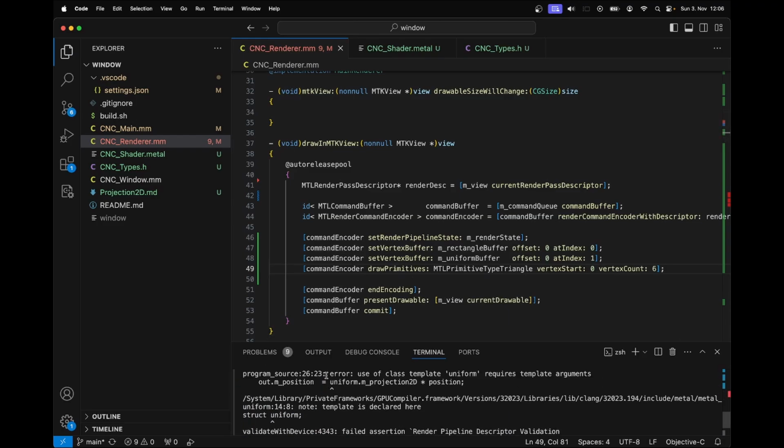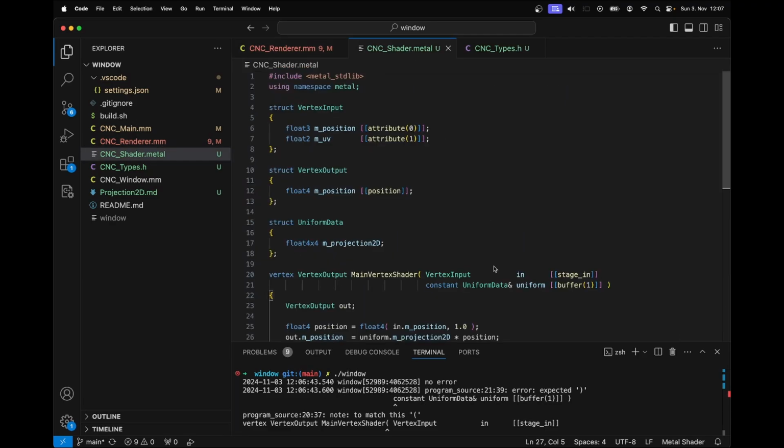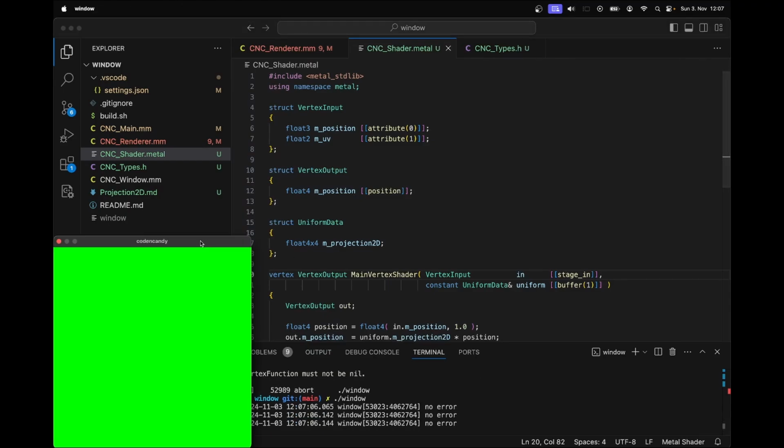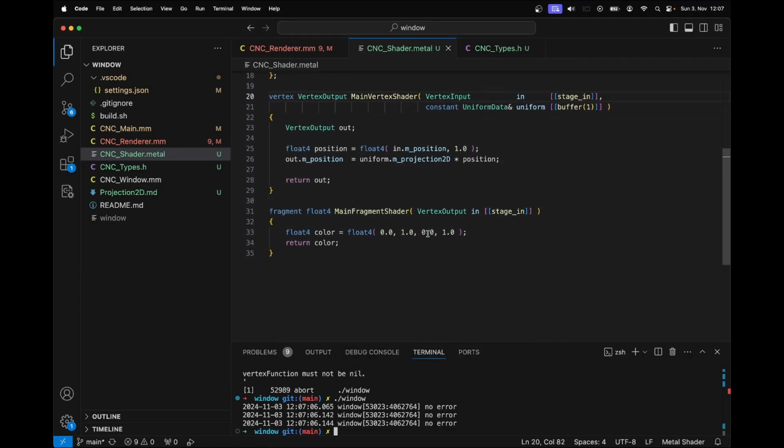So it compiles, but obviously there is another error in our shader. So trying to figure this out, and yeah, we just missed the comma. So now it works. Now we have a working shader pipeline producing only a single output, green.